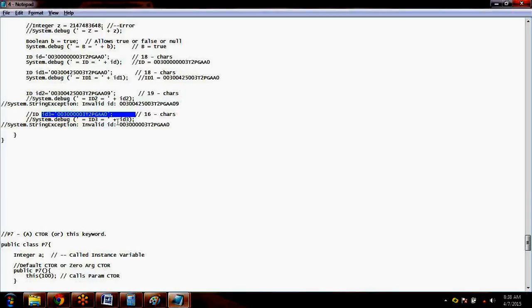So if you give 16 characters, no problem. If you give 19 characters, it is going to give error because it should be 18 characters. If you are giving 16 characters yourself, then it is error. But if the system is giving it, then automatically 2 characters will be added. So that's why here it is error.